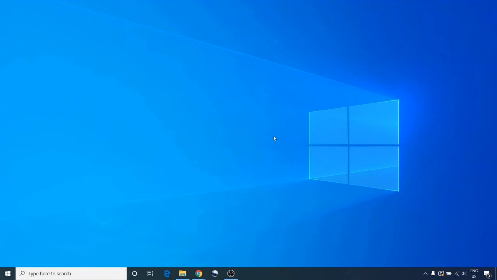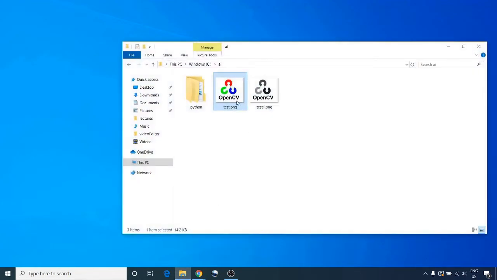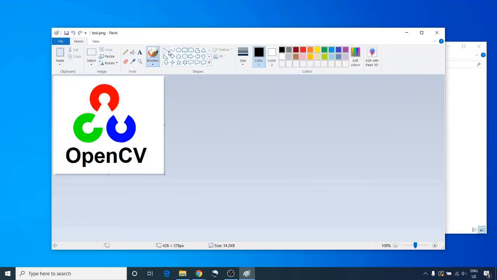Hello and welcome back. Today I'm going to show you how we can draw some lines on the image. So I have already an image called test.png and I'm going to draw maybe a red line on the image, or maybe a green line, or maybe a blue line. So let's try to do that using Python.